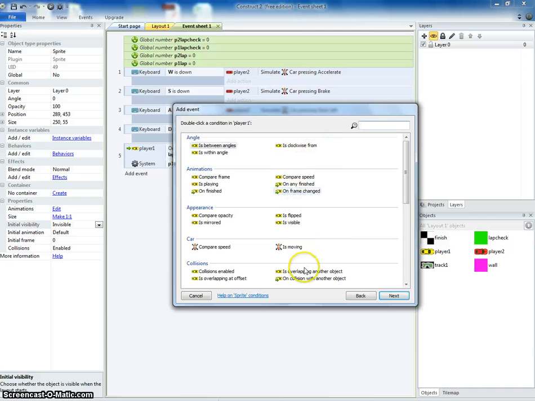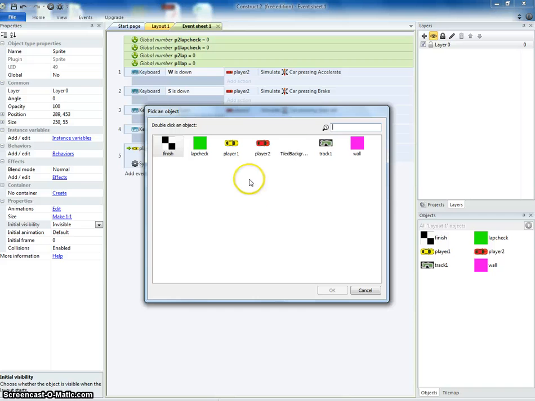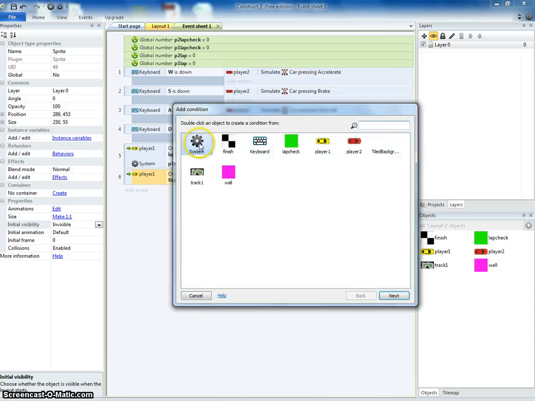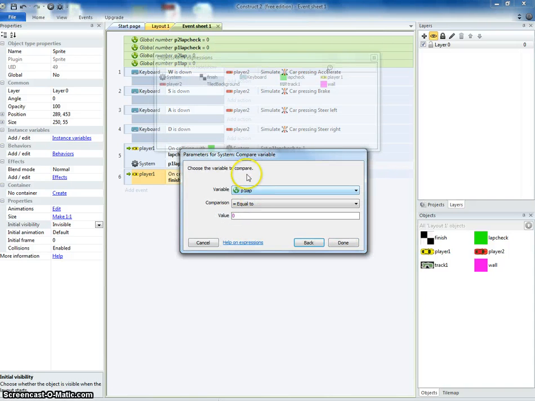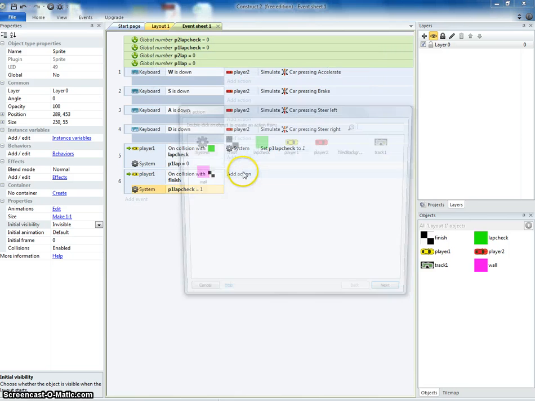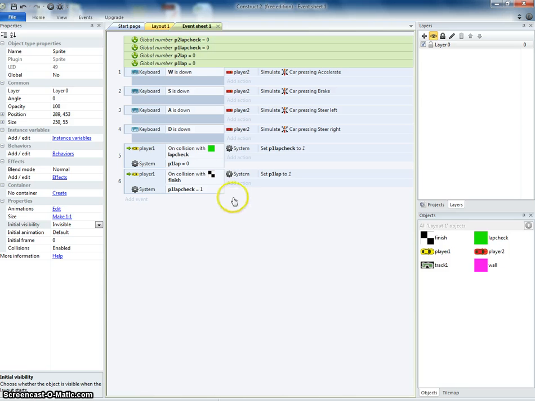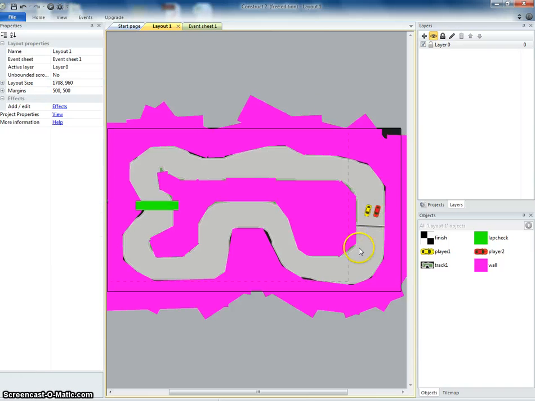Okay? Then when player 1 is on collision with the finish line, and I'm going to add another condition, and player 1 lap check is equal to 1, then I'm going to set the value of player 1 lap to 1. Okay, so it may be a little bit confusing, but basically what I'm doing is saying he has to cross this before he can cross this. Because otherwise you can just go back and forth over this finish line and rack up points. Right, and that wouldn't be any good.